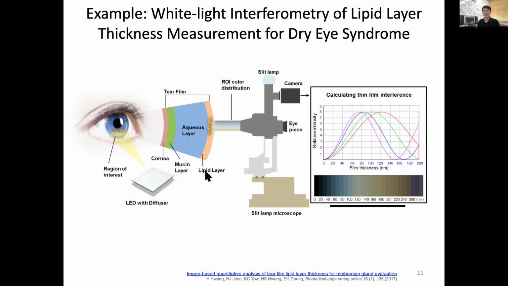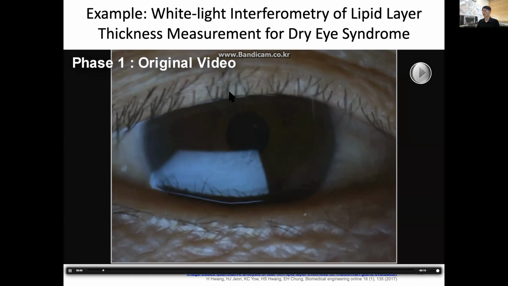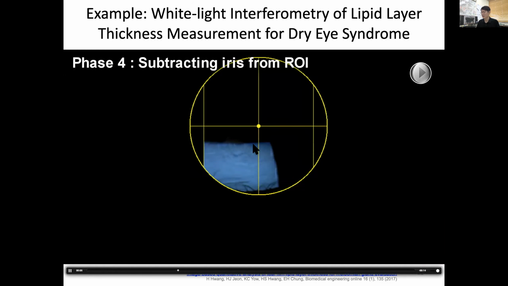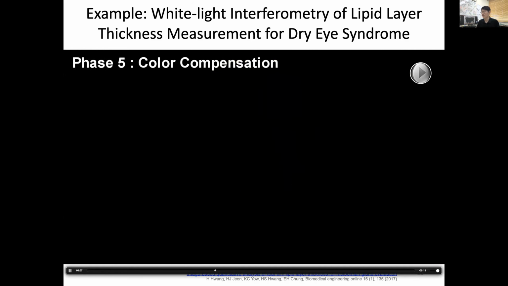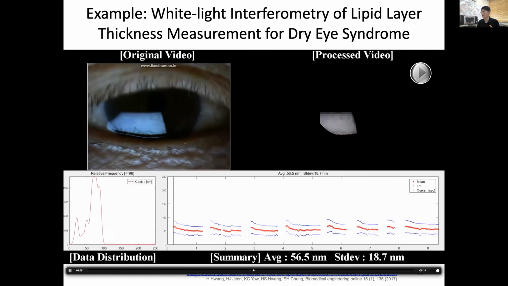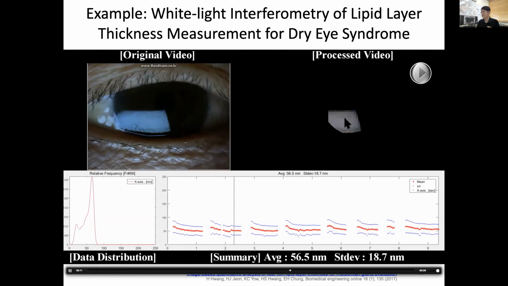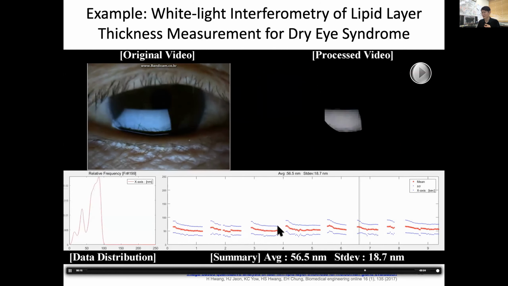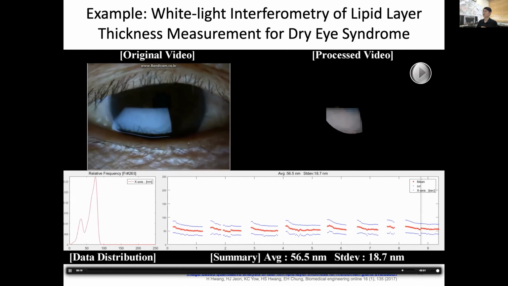There are a lot of image processing techniques here. The original video is here, and then you choose the center of the eye, and this is the reflective part. The color also has to be compensated, and these colors correspond to thickness, and we have this blinking system. And show.